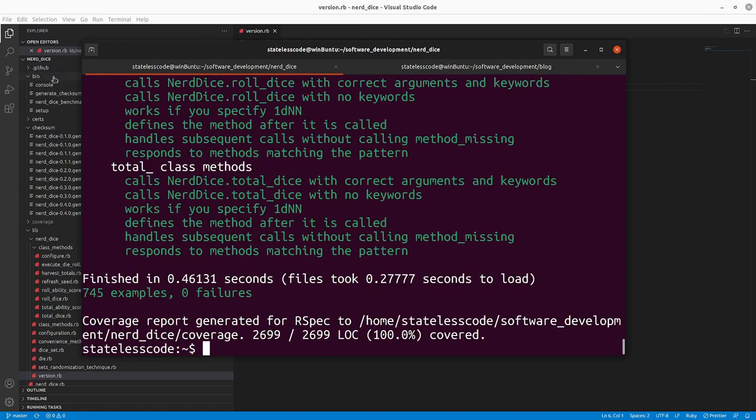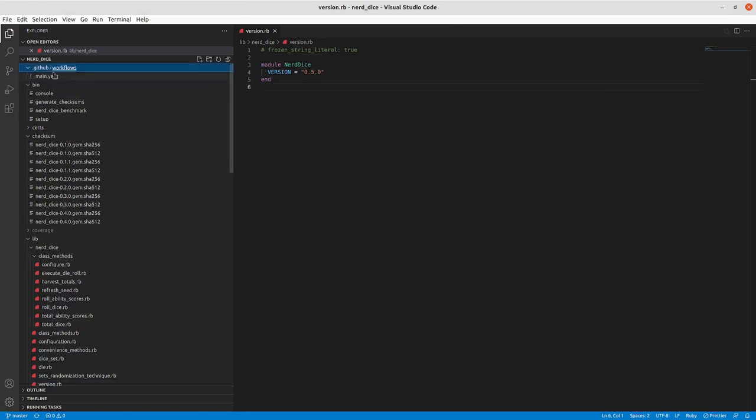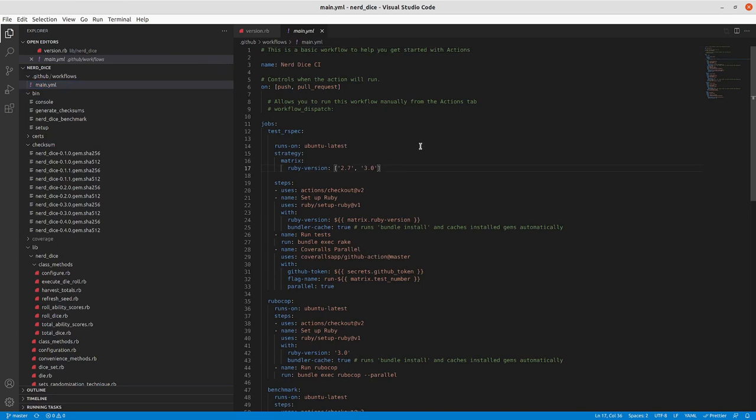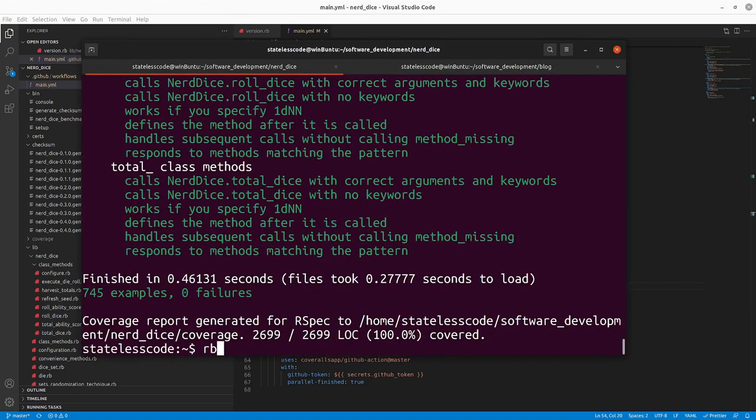Now we will go in and go to our GitHub workflows main.yaml here. We're going to add 3.1 to our list of Ruby versions that we're running RSpec on, and then for the rubocop and benchmark, we'll just switch so that we're only targeting the latest version. So we'll upgrade that from 3.0 to 3.1. Make sure rubocop is still fine with 3.1.